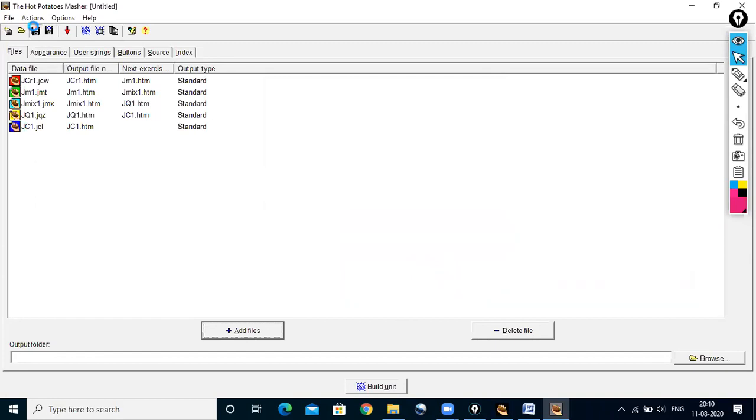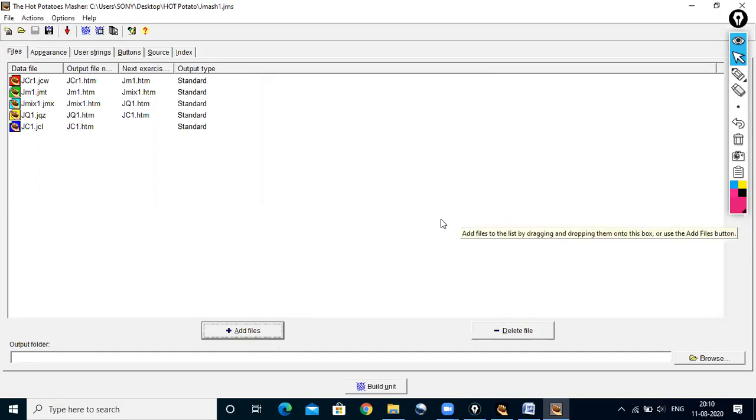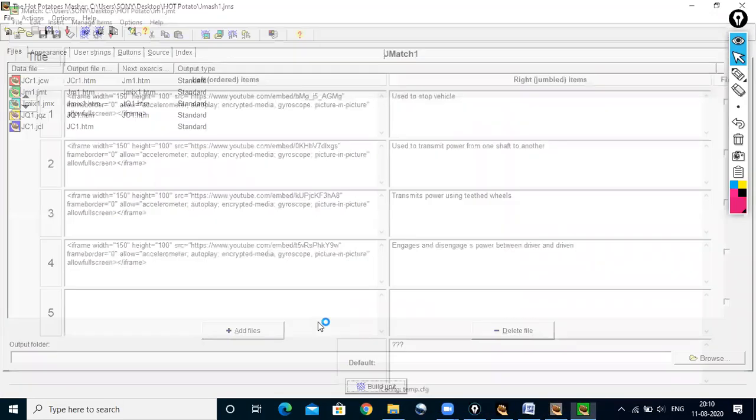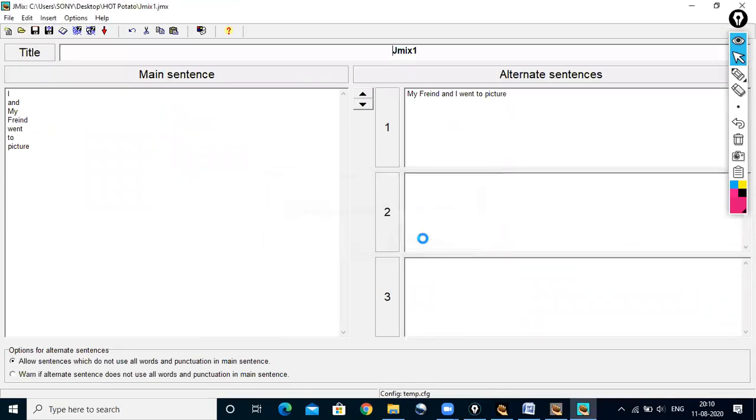Now save this JMashar file also. I will say it JMash1. This is the database file of JMash. It gets saved in my folder. Now I have to create the unit by using all these files. You just go down here, you can see the build unit is there. You click on that build unit. Now it will create my JMashar file. It is clubbing all the files together.